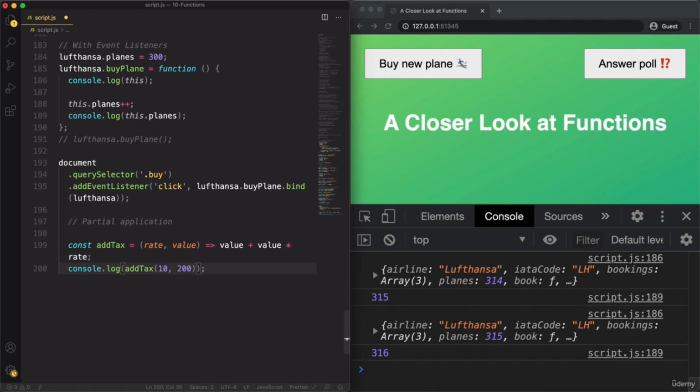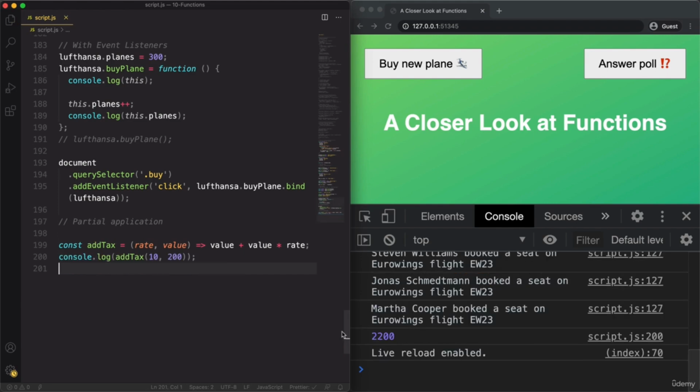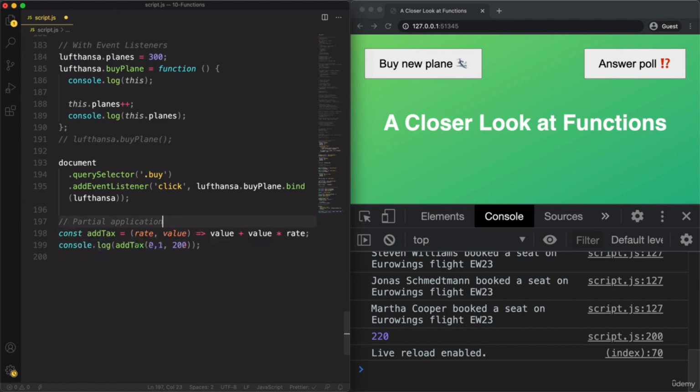Okay, so now 10% of 200 is 20, and so the result should be 220. And that didn't work. And yeah, that's because we need to define this here as a decimal number here, of course. So only then this rate here can make sense. Okay, so 220 now. So this here is the general function for adding tax. But now let's say that there is one tax that we use all the time. And so let's create a function for that.